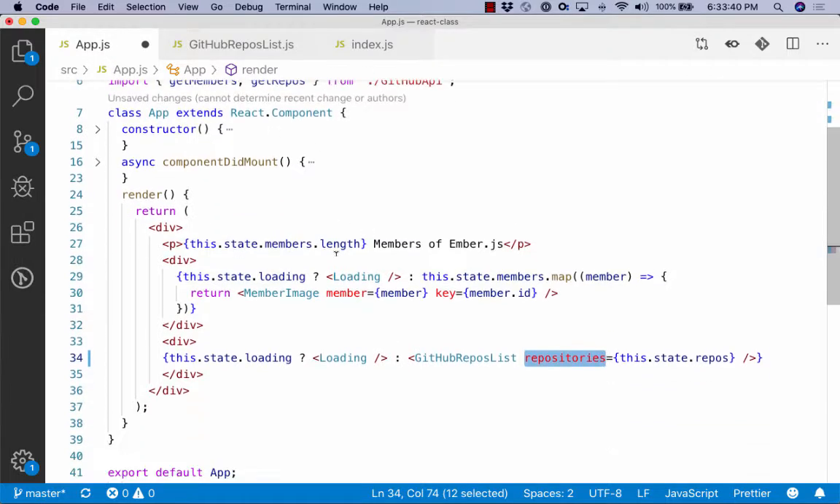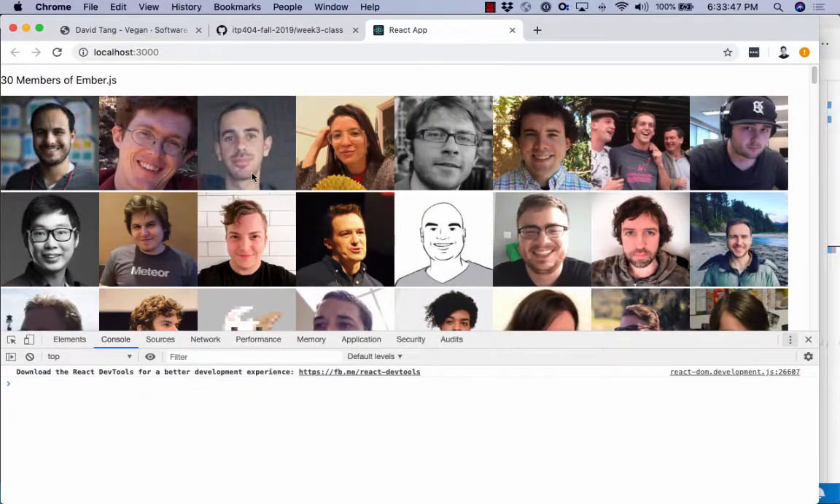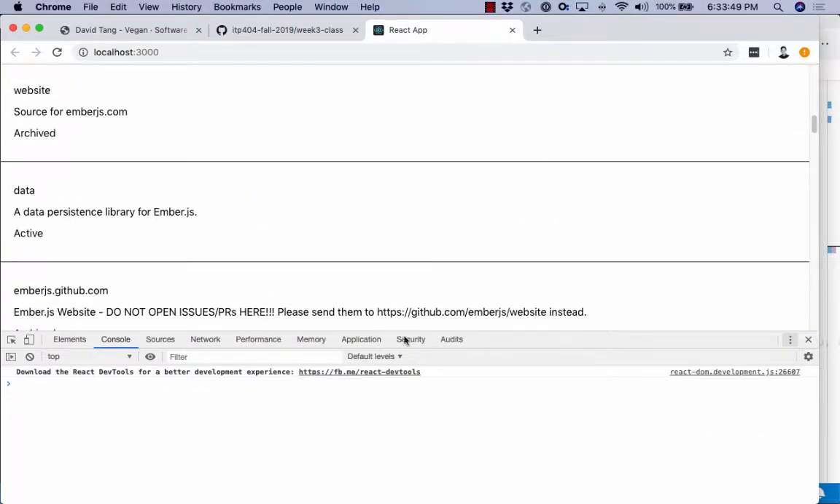So now if we go back to the app.js file and save, and check out the browser, everything should still work.